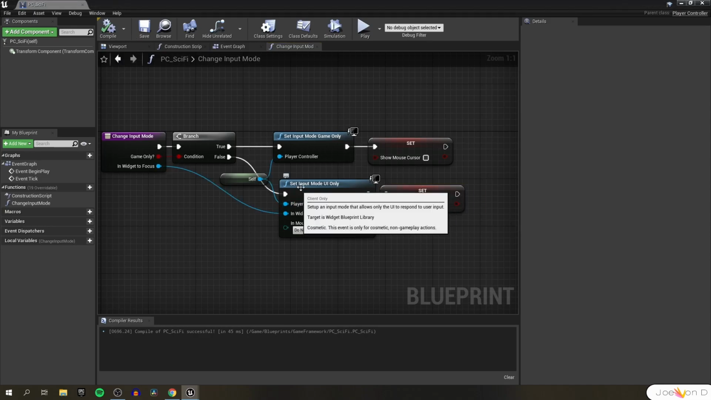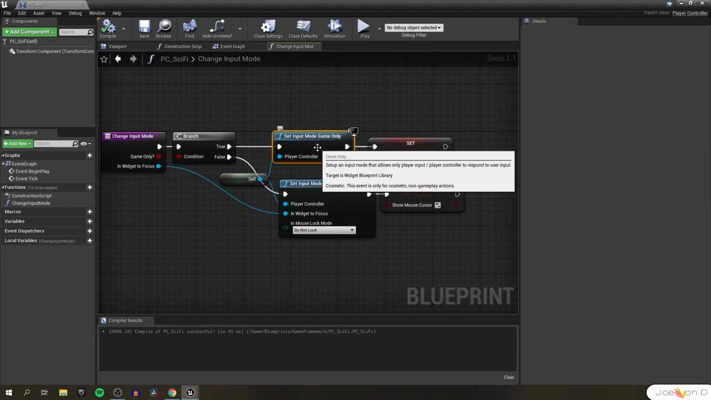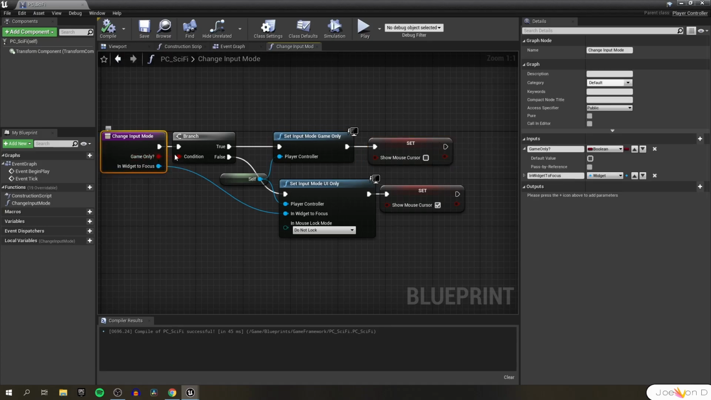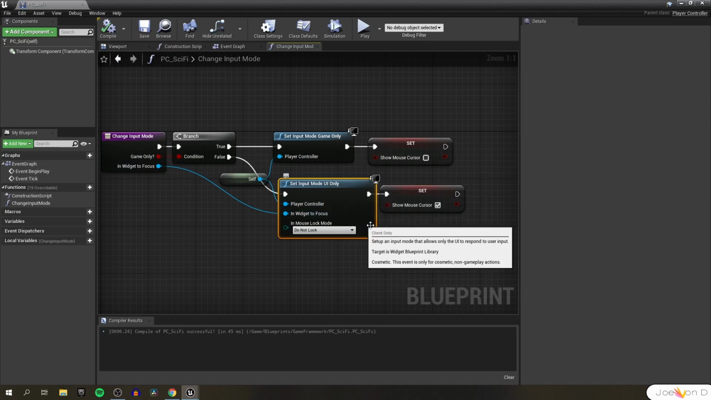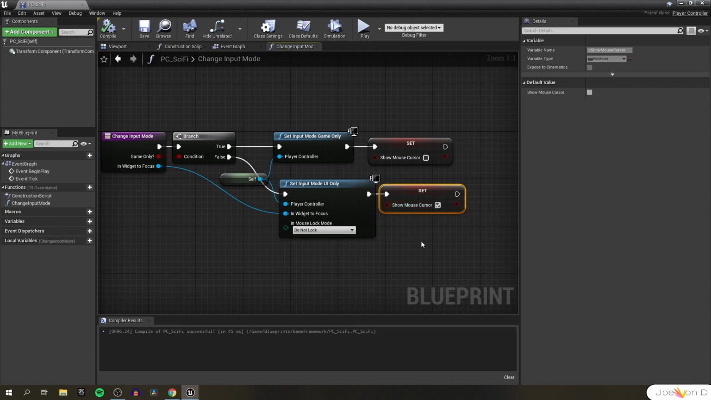Now we have this function ready to go, and it'll change our input mode. We'll have a reference to our player controller from any widget that needs to change our input mode, and when the widget calls this function, if the game only input is set to true, it's going to set our input mode to game only and hide the mouse cursor. If this is set to false, it's going to set the input mode to UI only, focus on the widget that we specify, and show the mouse cursor. We're going to see this function in action quite a bit later on when we set up our widgets, but that's really all we have to do to set up our player controller.